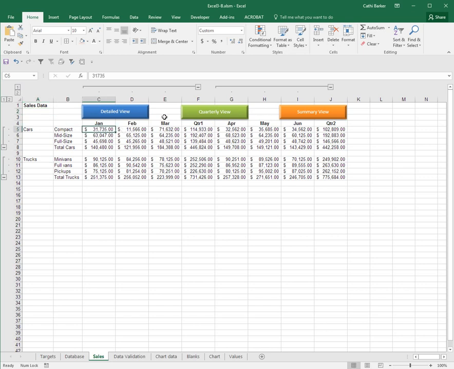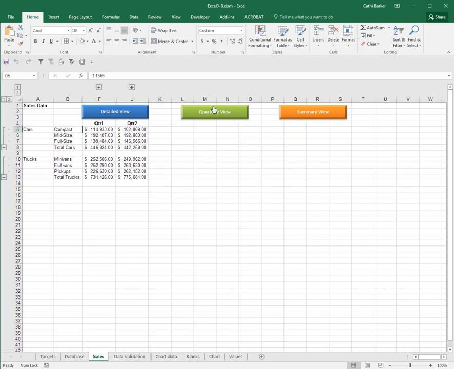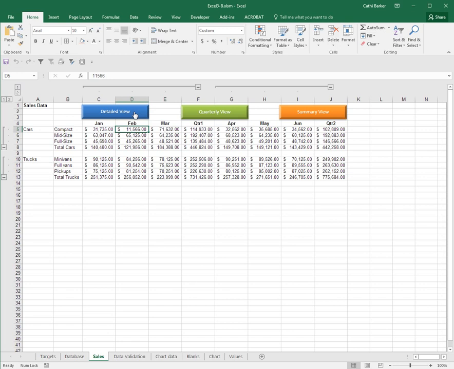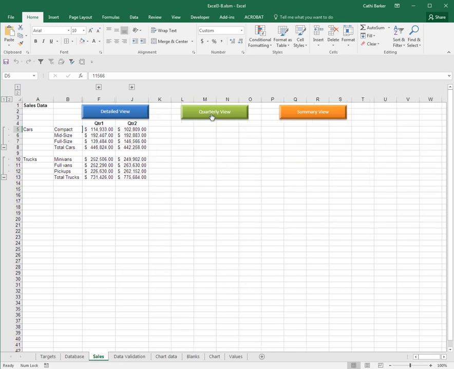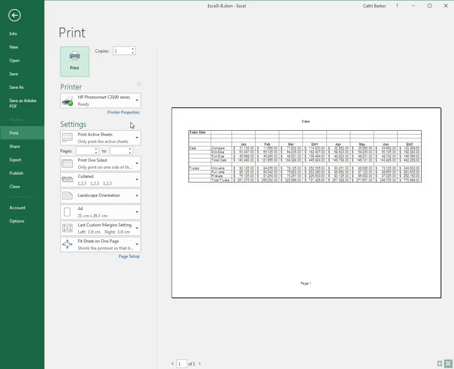So if I choose Summary View and clicked it, there's my Summary View. If I click Quarterly View, or if I click Detailed View. So this is a perfect candidate. Custom views are something that we switch between regularly, so why not make it a nice friendly button that people can click to view. Now also if we check the print preview, I'm just going to go Control F2, which is the shortcut key for print preview.